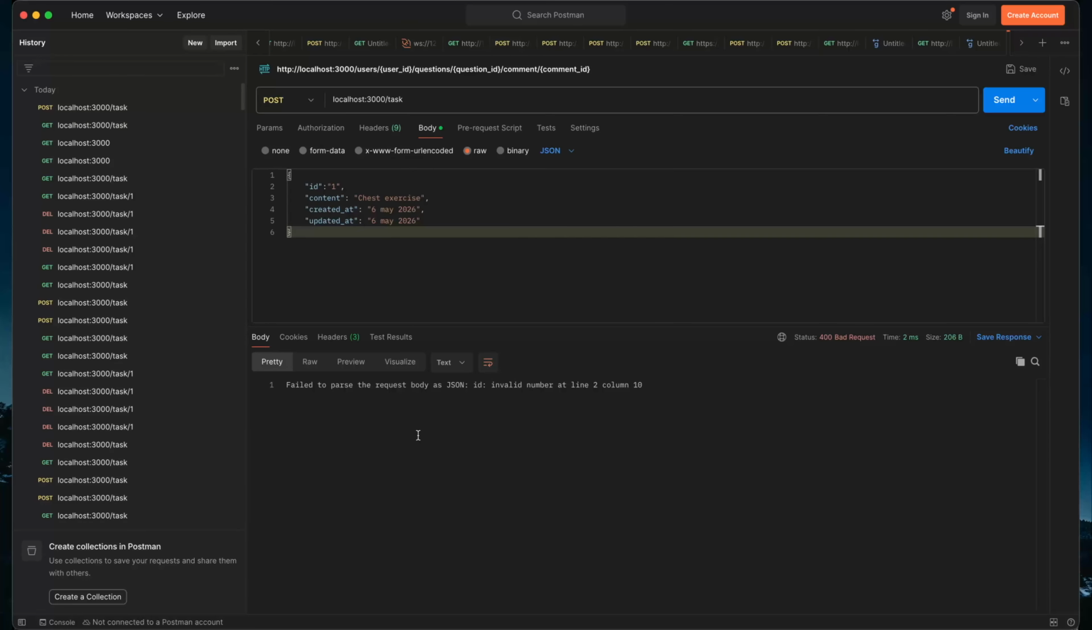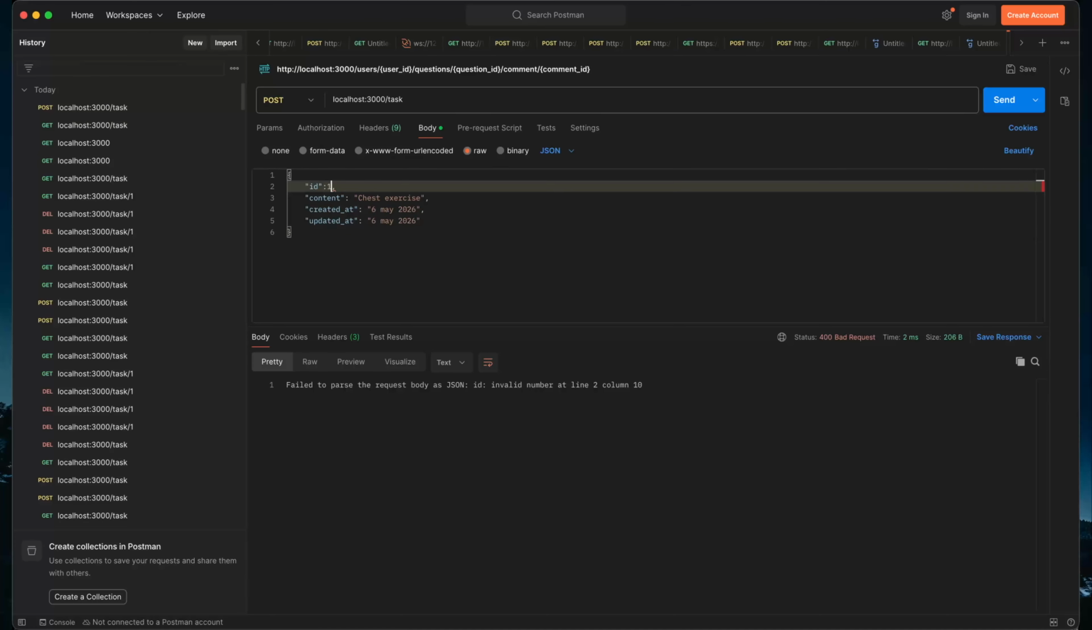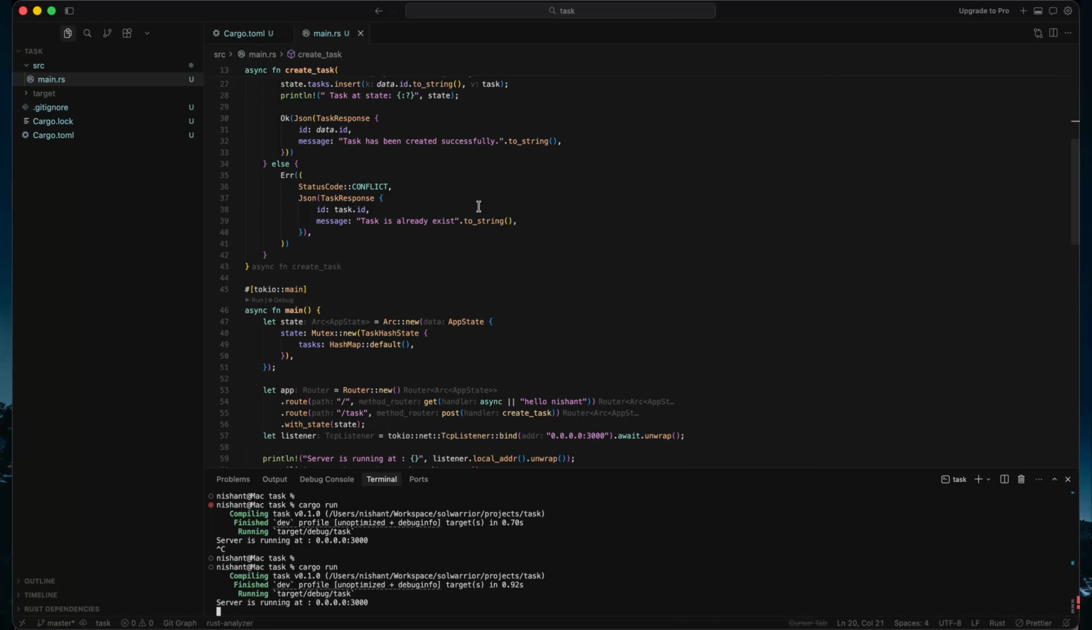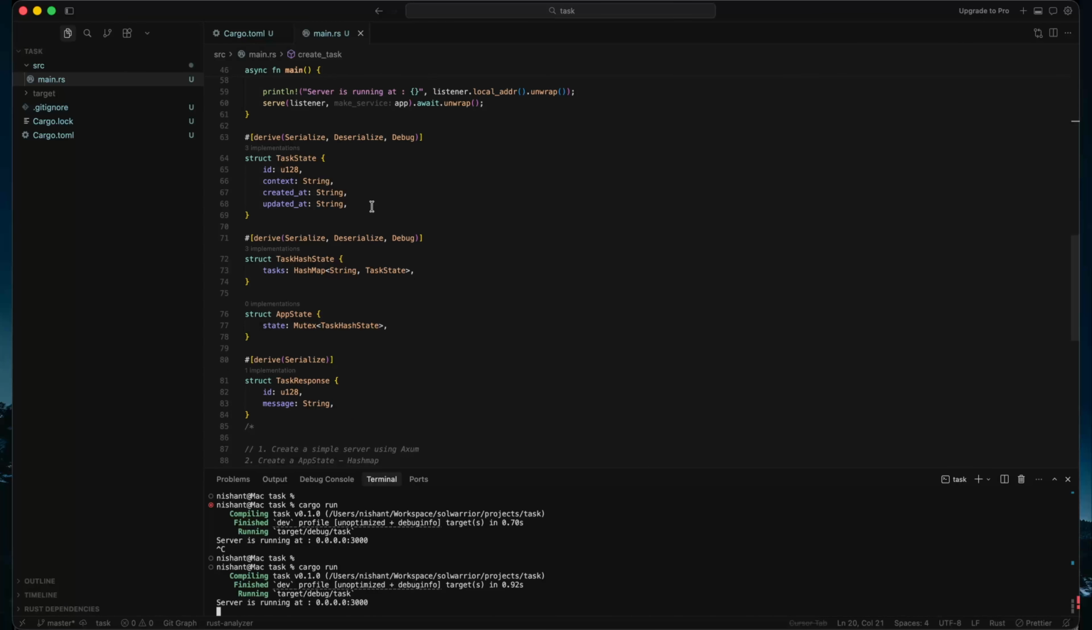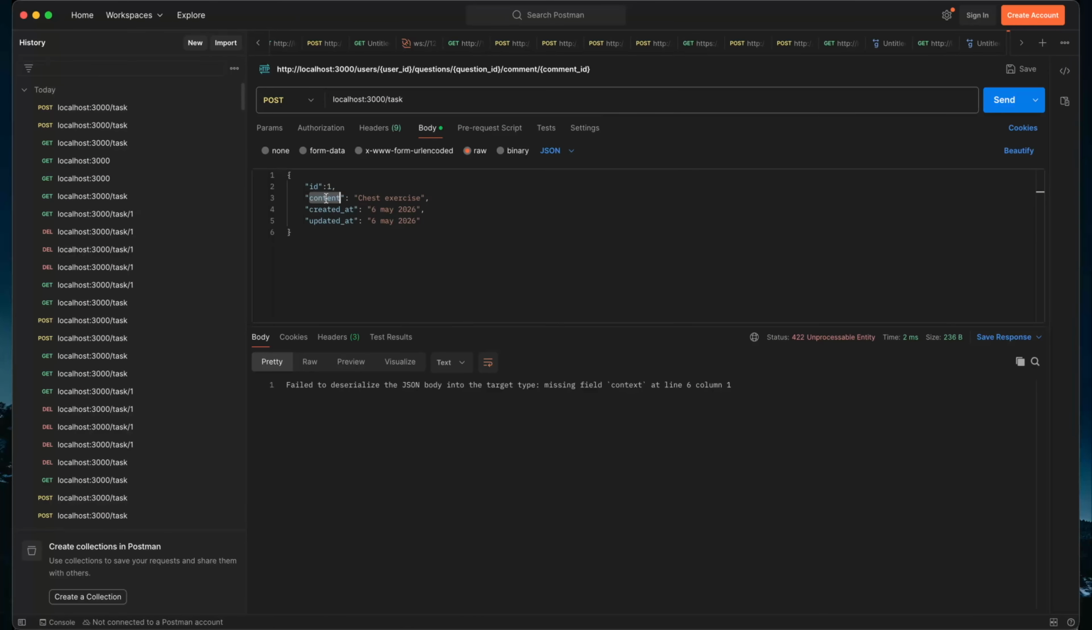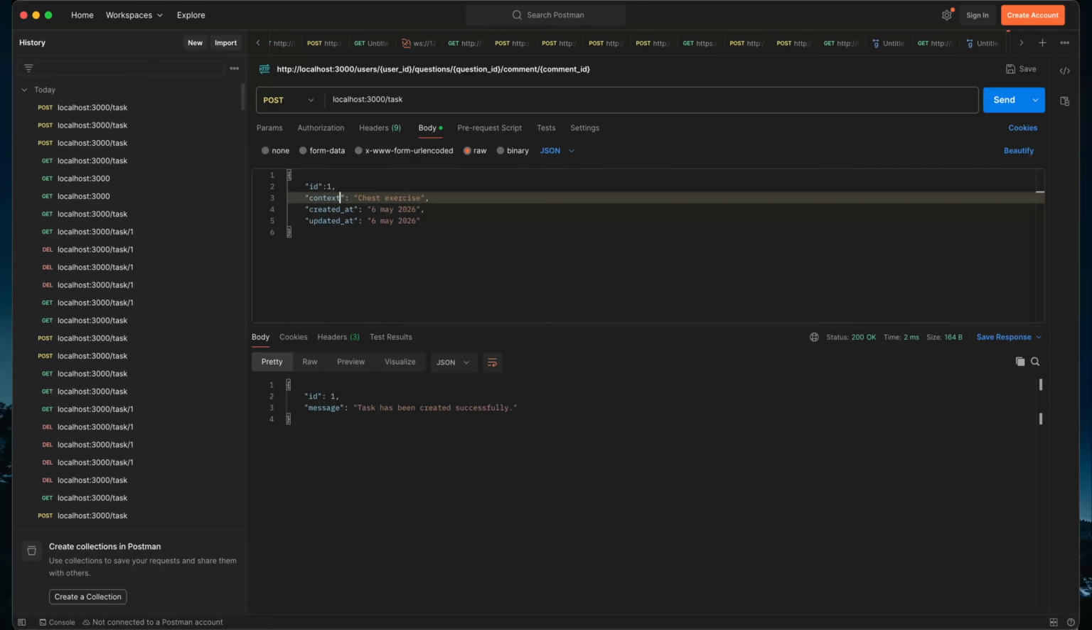It is saying, hey, failed to parse the request body as JSON value, number line. Basically it is saying this could be the u128, I think, when it enters the field to deserialize, column 6. What? Oh, I just said the context. Content, context, okay, no worries. Content, context, or maybe your data, anything. So the task has been created successfully.